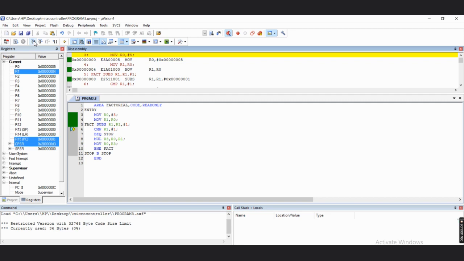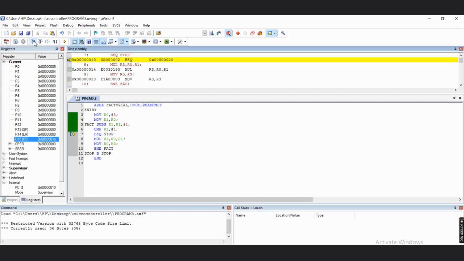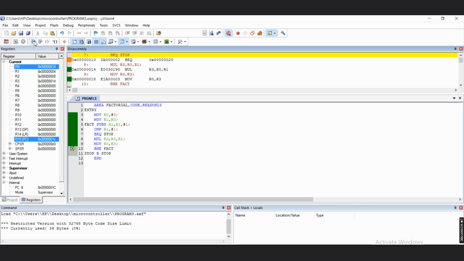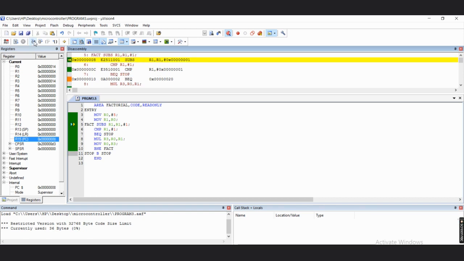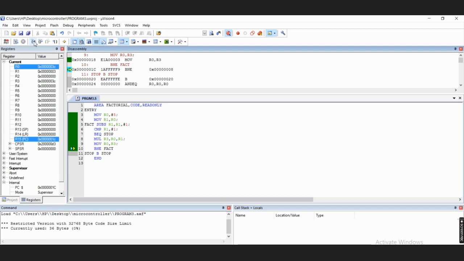Next, we have subtracted 1 from R1, that will be equal to 4, that is stored in R1. Okay, the comparison is not shown in the register, it is done. Then the multiplied value of R0 and R1 is stored in R3, that is equal to 14, the hexadecimal value of 20. Then again this value will be copied to R0, then R1 is subtracted by 1, then 14 into 3 is multiplied, that is stored in R3, that is same copied to R0.